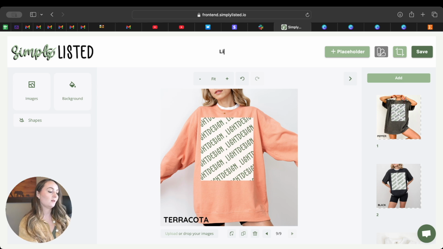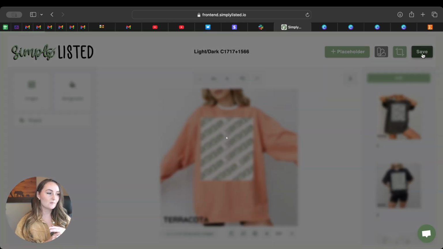So this one would be light and dark C17 plus the 1566 sweatshirt, and click save. And so then I'll show you how to actually use this template.